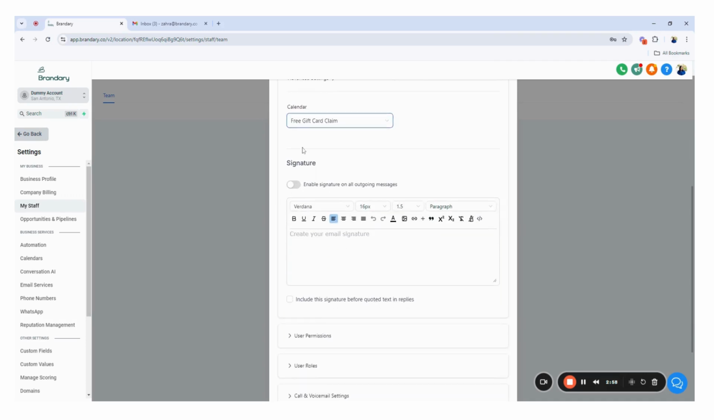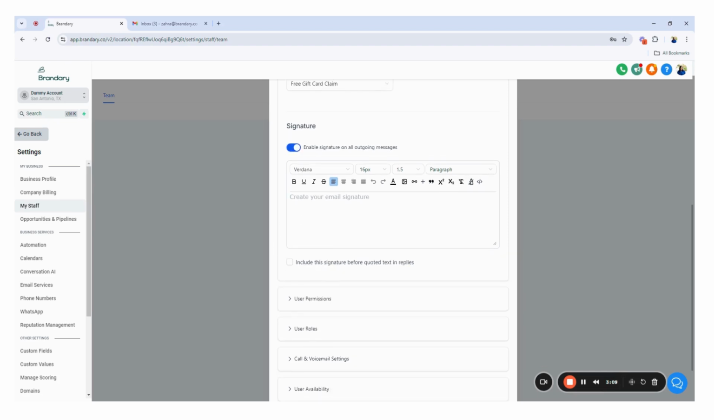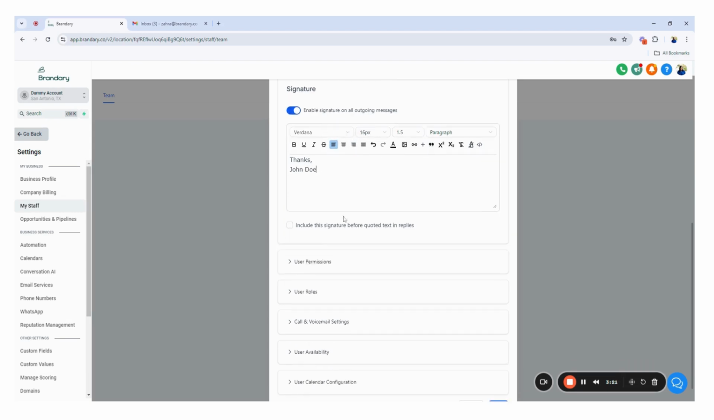The next section is signature. So just like any other email signature that you have with Google or Outlook, you would just slide that over. If you want to add an email signature, you can add photos, links, anything you like. And then just save that. If you want that to also be included in your text, you would just click that button there.